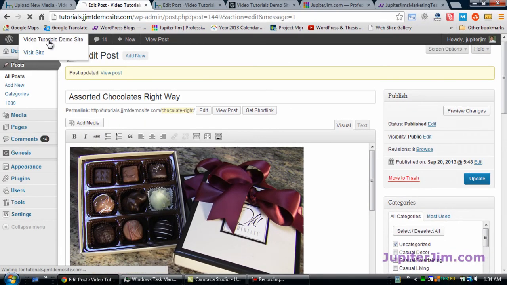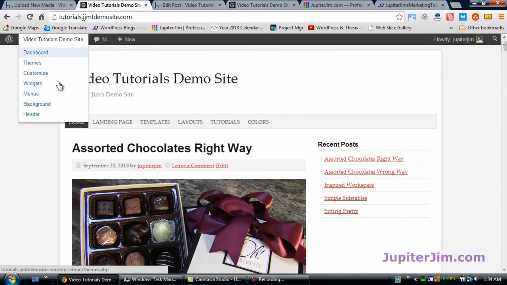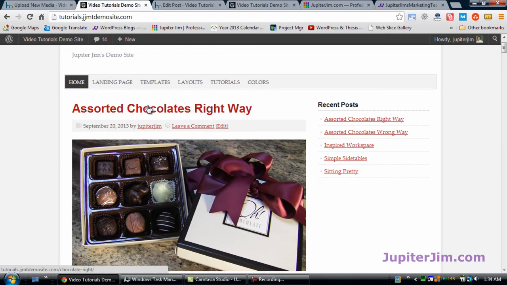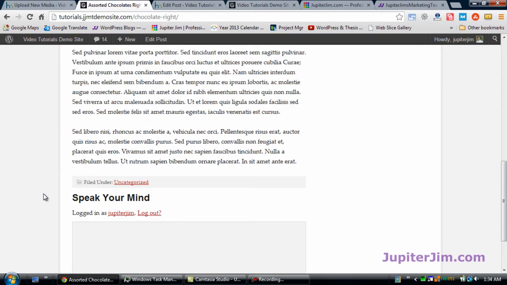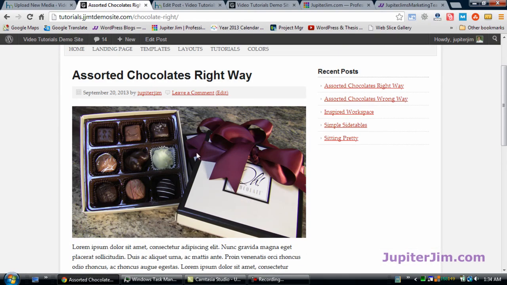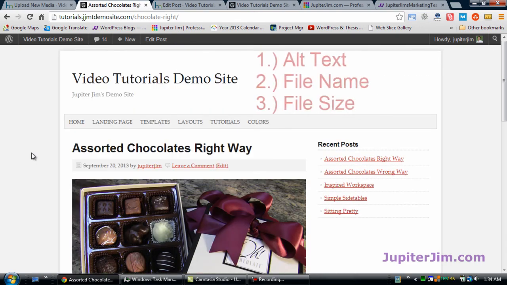Okay, let's just go back to the site. And there you have it. Let's click on this blog post. So now it's just a single post per page. Everything looks great. If you click on it, it doesn't take you anywhere. But anyways, just remember, alternate text, critical, file name, important, file size, and loading speed is also very important.